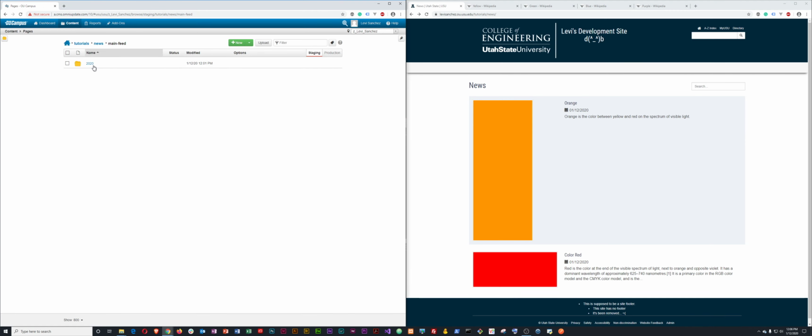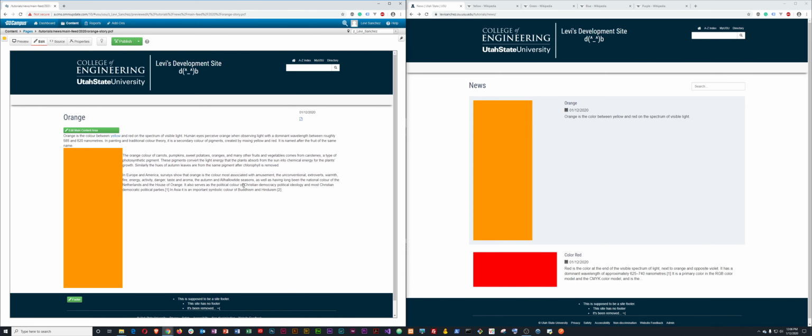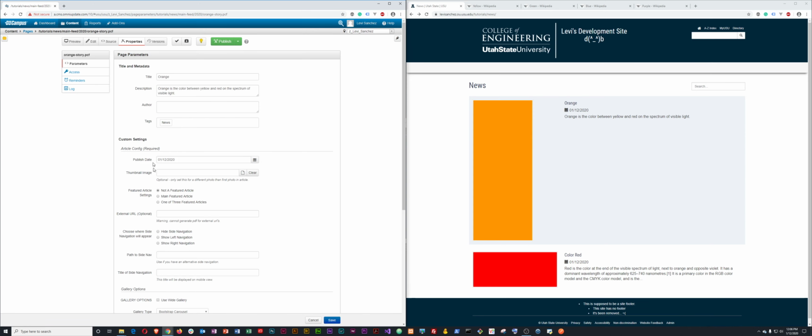Well, we'll go back to our news stories. And the orange one seems to be a little bit more of a problem because it's pushing everything down. So we'll start with that one. The way we edit that is we check out the file, go to our properties, and we can add this thumbnail image, right? And we'll do that.